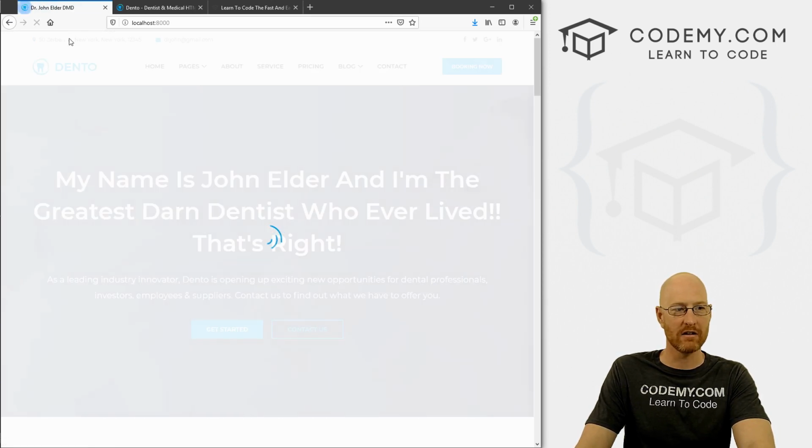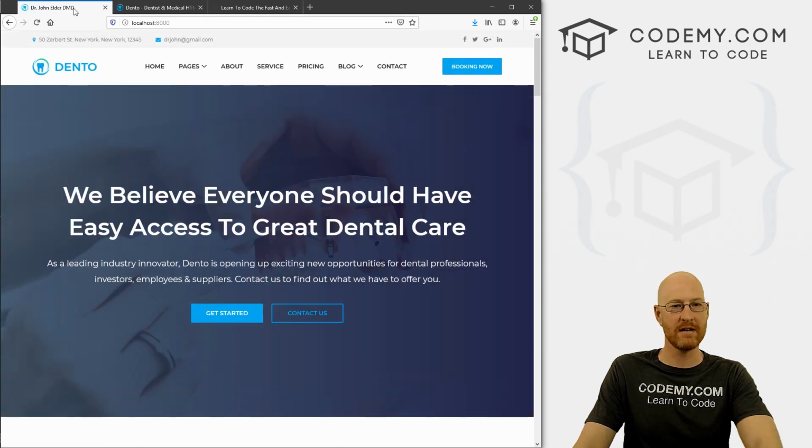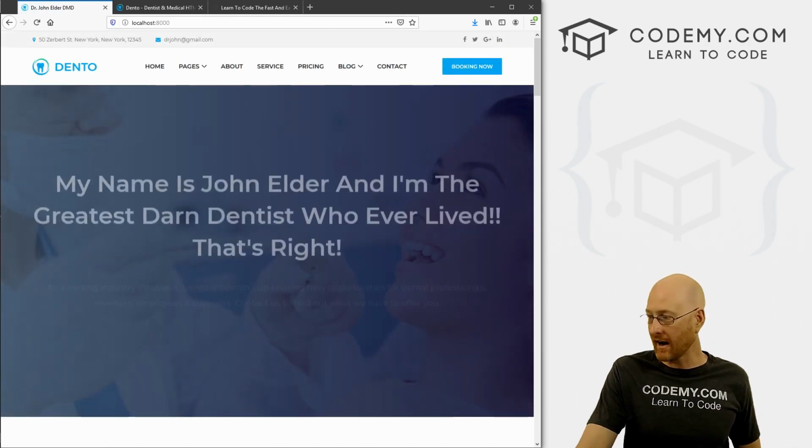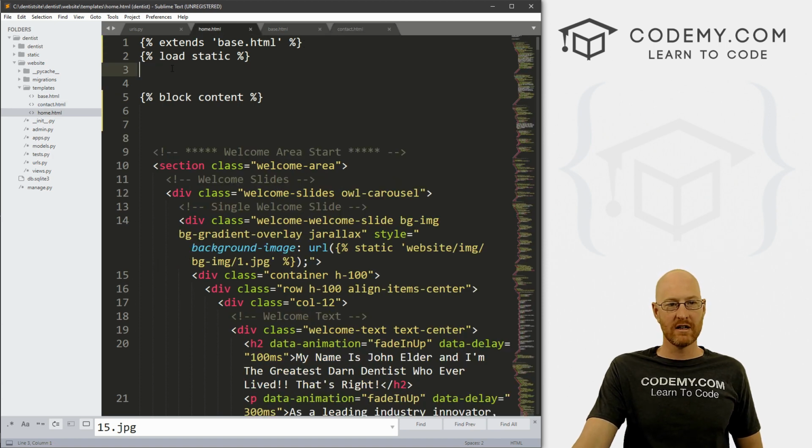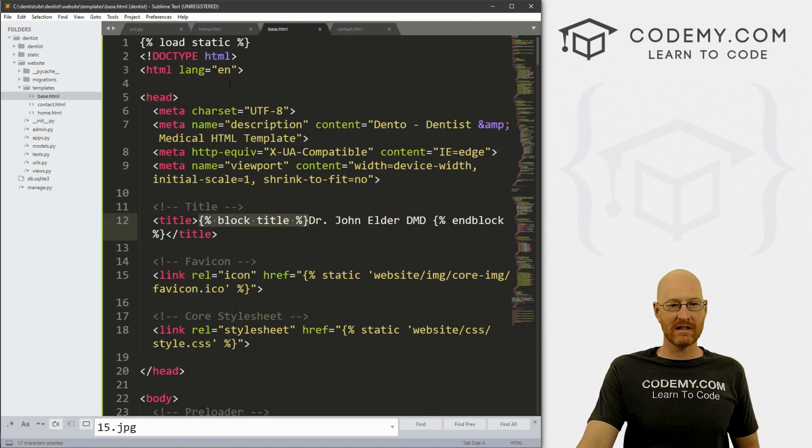Elder. If we go back to the home page, it says Dr. John Elder DMD because that's the default title. Because if we go back to our code, our home.html doesn't have a title tag, so it's just putting the default. What's the default? Well, it's in this base.html file right here.